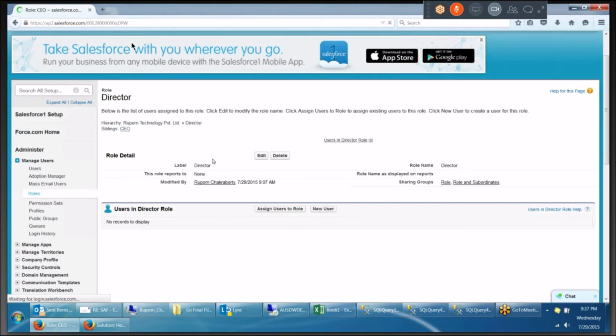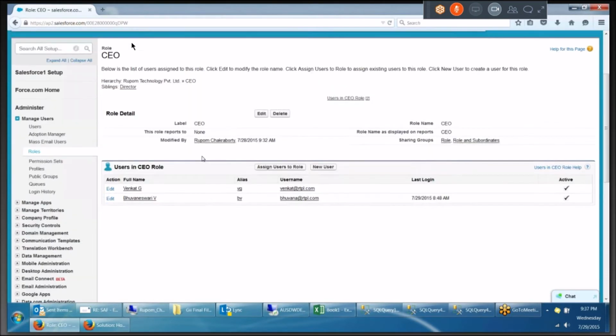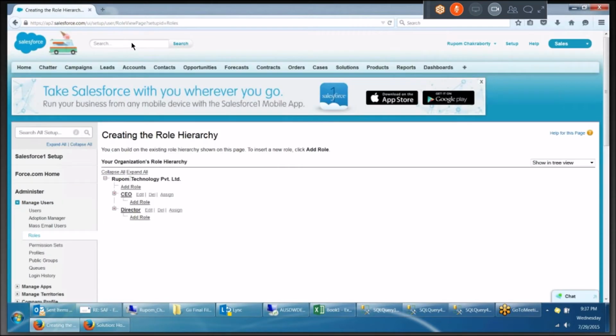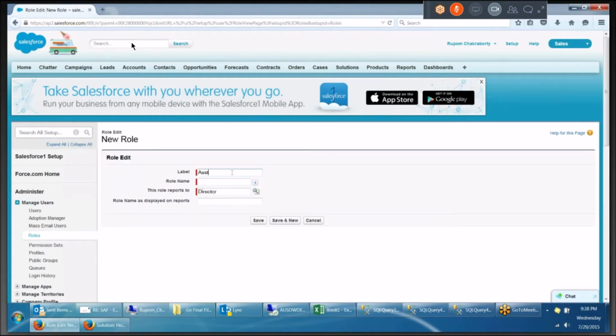Okay, let's go back. The problem is that every time you have to go to the roles and click, that's the reason I'm clicking this option called do not show this page again. Click on setup roles. You can see exactly Rupam Technology, who is handling now? 2 people, CEO and director. Below director, who are the people we have? Let's take assistant director marketing, or assistant director Asia. Whom is reporting? Reporting to director.